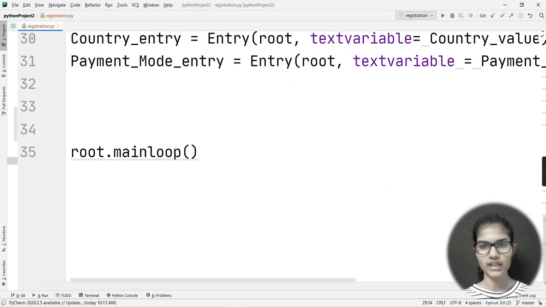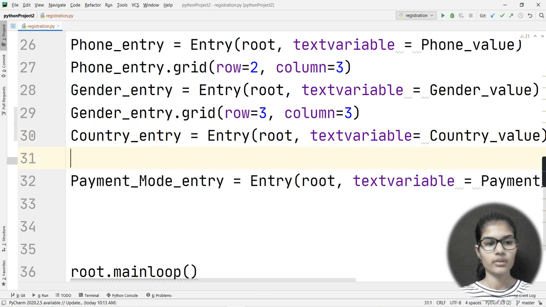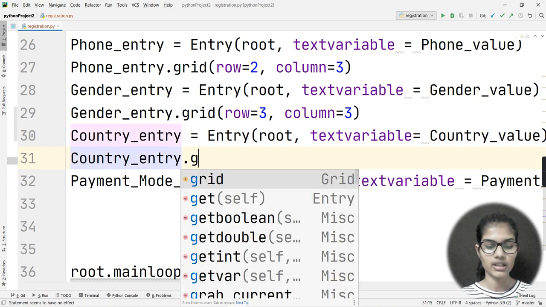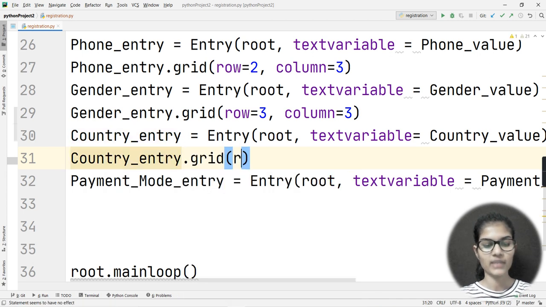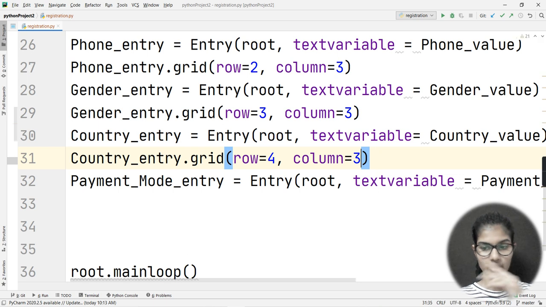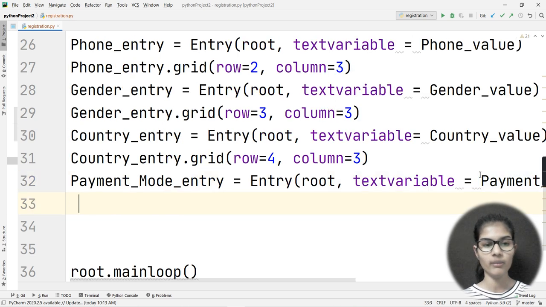Fine. I would just go down here. Okay, I just got a little bit more down. Fine. So here I will be just adding this for my country_entry.grid, and in brackets I would just write row is equal to 4. But my column will remain the same because it will give me a proper alignment for my variables and for my details for my boxes which I would be making, right?